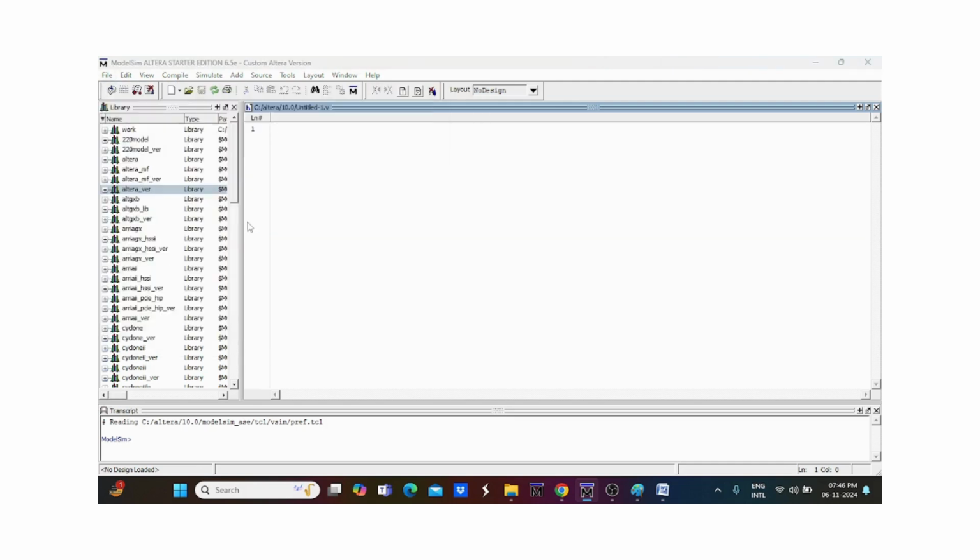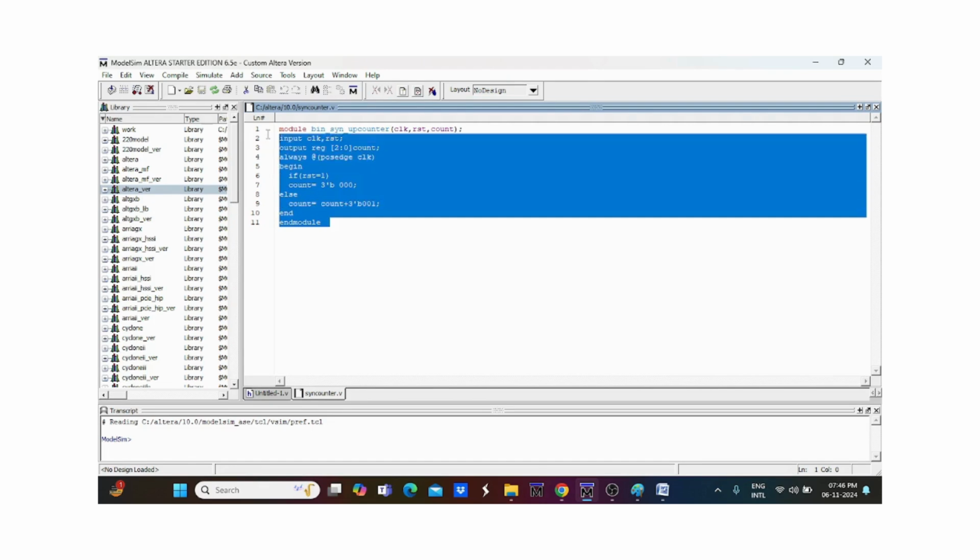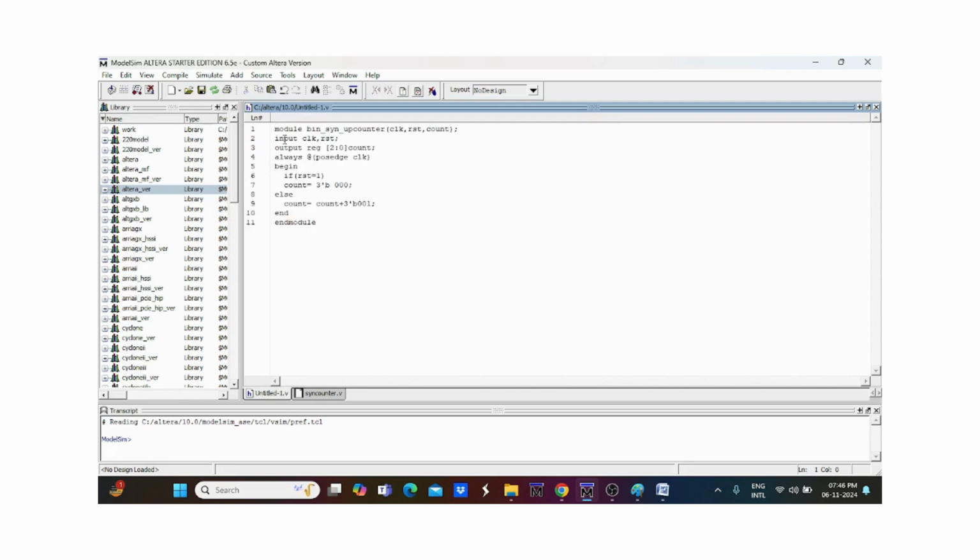I will explain all the concepts. So this is my already written program. I just place it here. Here we can see the concept of this program in the Verilog model.